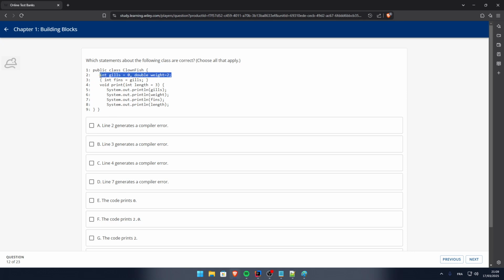This no. I think line 2 is gonna generate an error because you can't have different types instantiated in the same line, can you? Can you? No, I don't think so. Can you instantiate different types in the same line in Java?